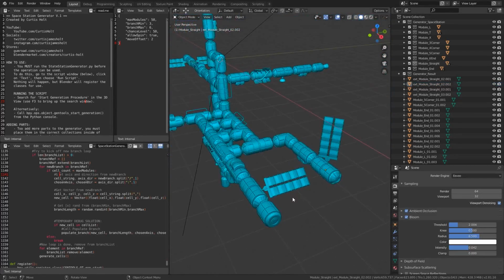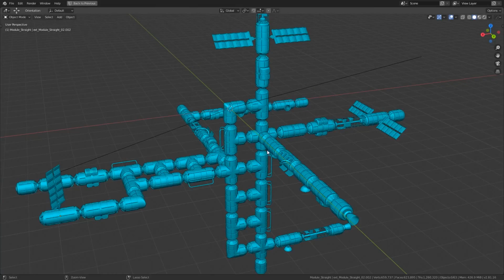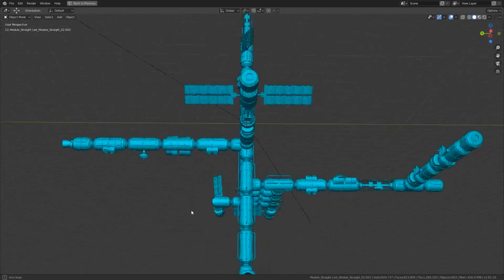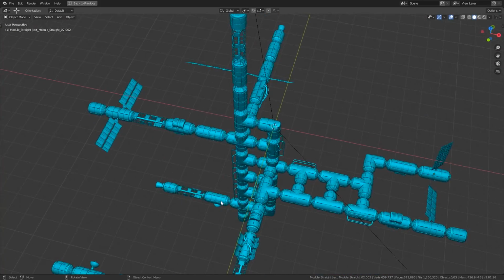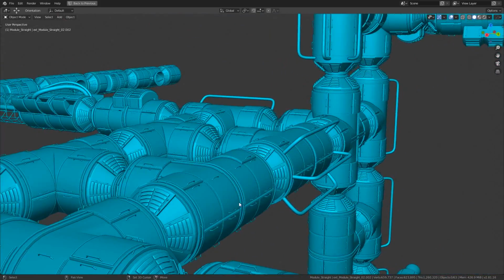I've also made the choice not to register this operation with Blender's undo system. This is because the generator performs many actions and creates substantial amounts of data, and the undo system just isn't designed to handle that. If you wanted, you could also use the generator to build interior space station scenes, but I must emphasize that it's not been built for this.